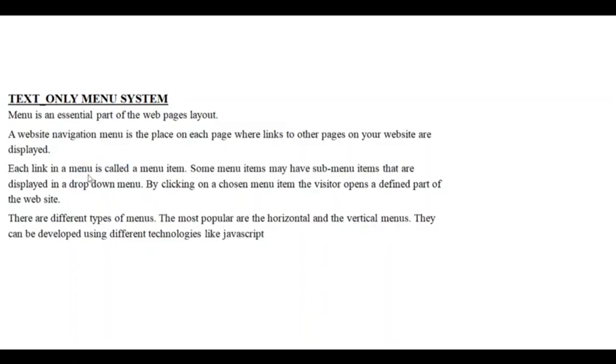So, some menus may have sub-menus, and each menu contains some menu items, that is some links we can provide to that menu, and those links will be called menu items. Each menu contains sub-menu items, so those will be displayed on a drop-down menu. By clicking on a chosen menu item, the visitor opens a defined part of a website. So by clicking the link, whatever they provided in the menu, we can go through that website.